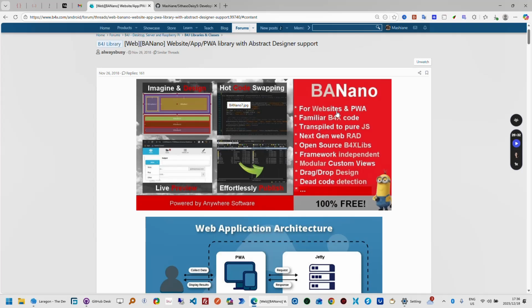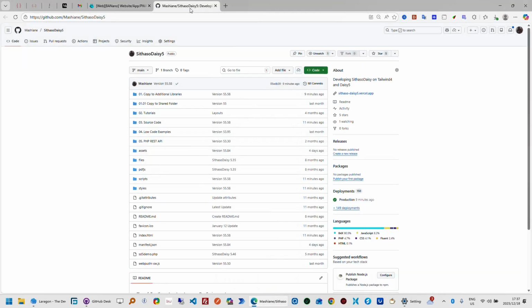So it's used for websites and progressive web apps. You use familiar B4X code. As I've indicated, that's similar to VB.NET or Visual Basic. And then this gets transpiled to JavaScript, and you can create your other B4X libs. So SithasoDaisy5 is a B4X lib that has been created based on daisyUI.